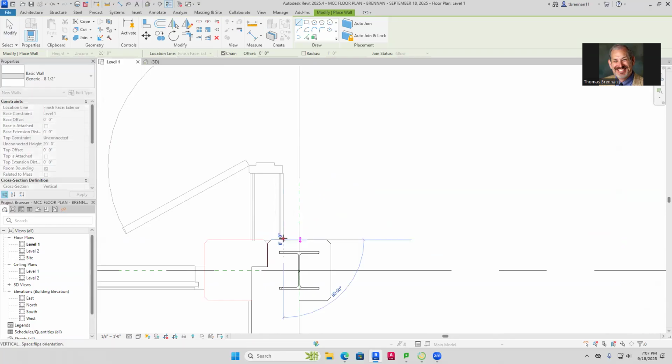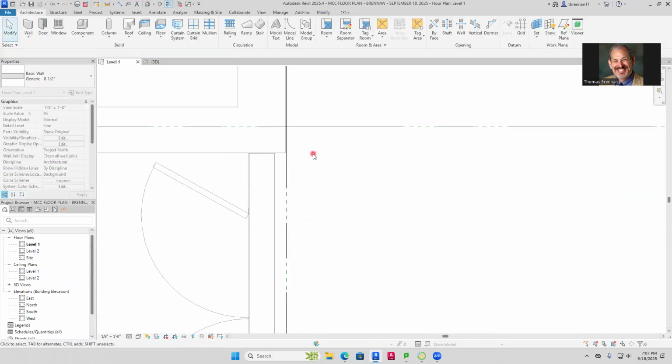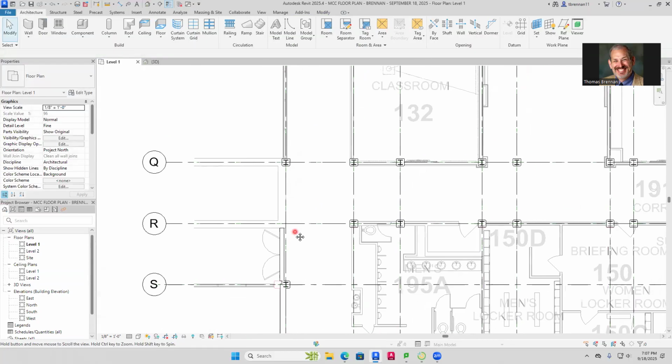If it's a 6.5 inch wall, I'm going to put a 6 inch generic. That's fine. That's close enough for what we're doing. That's fine.